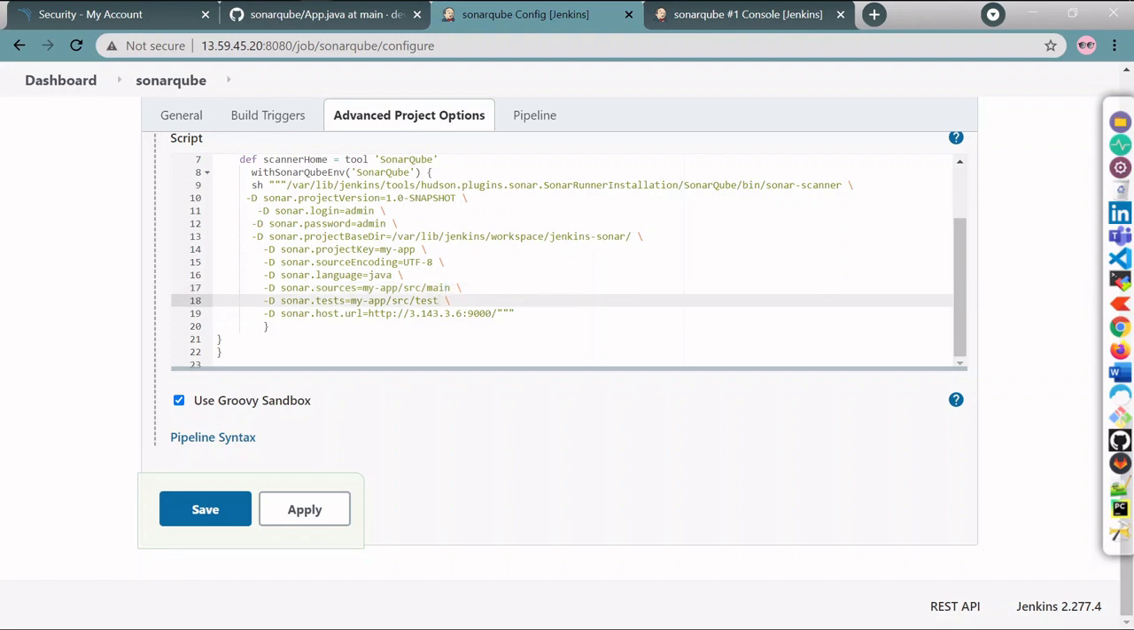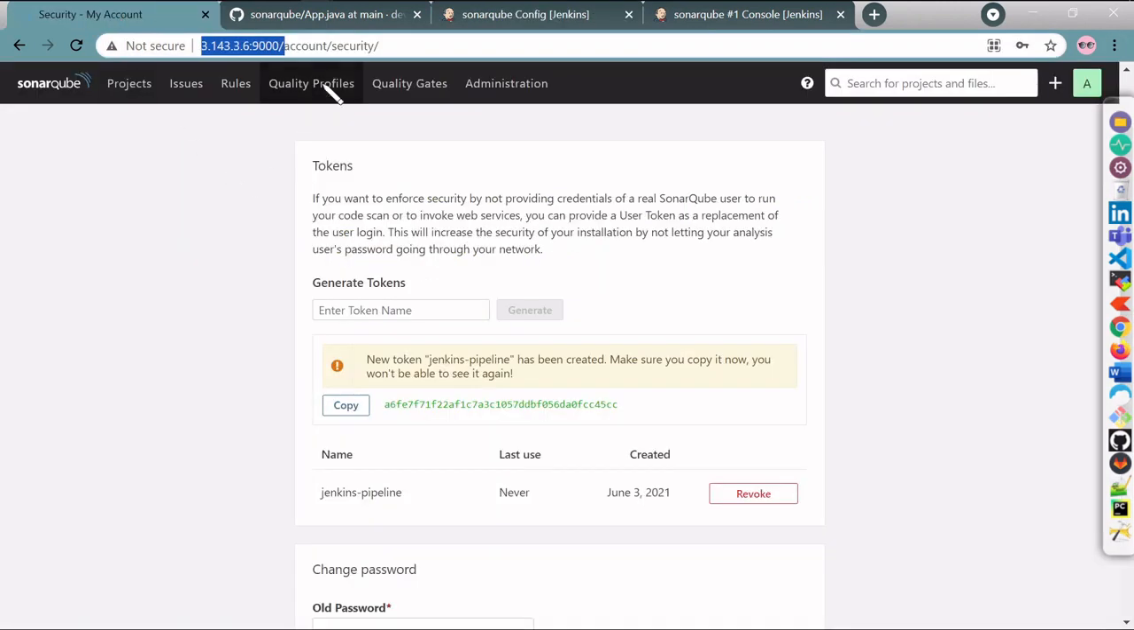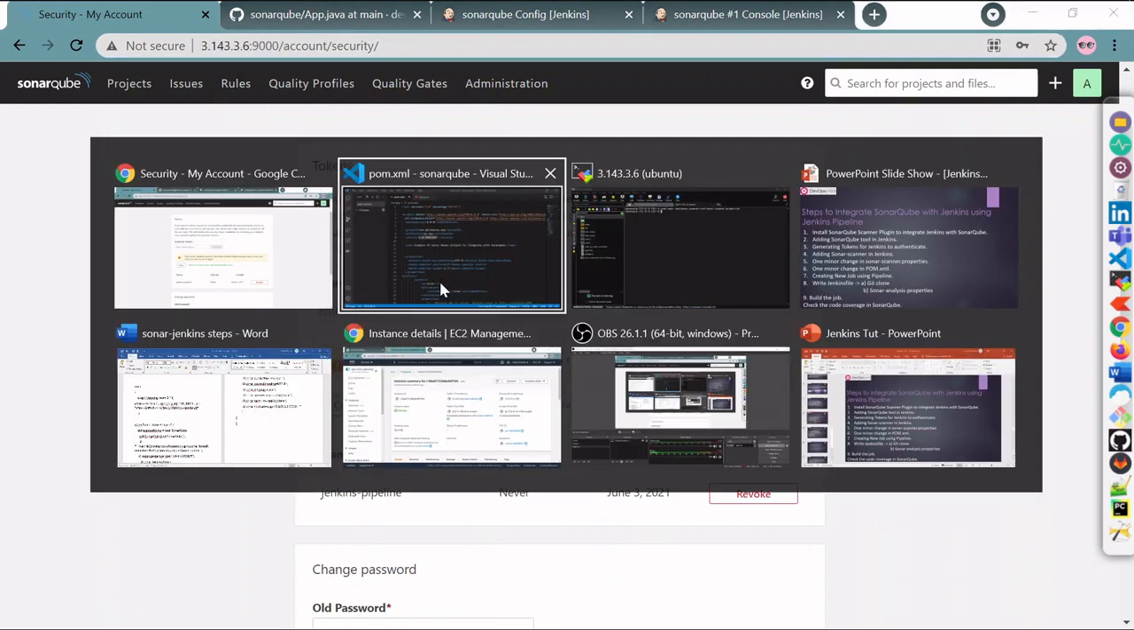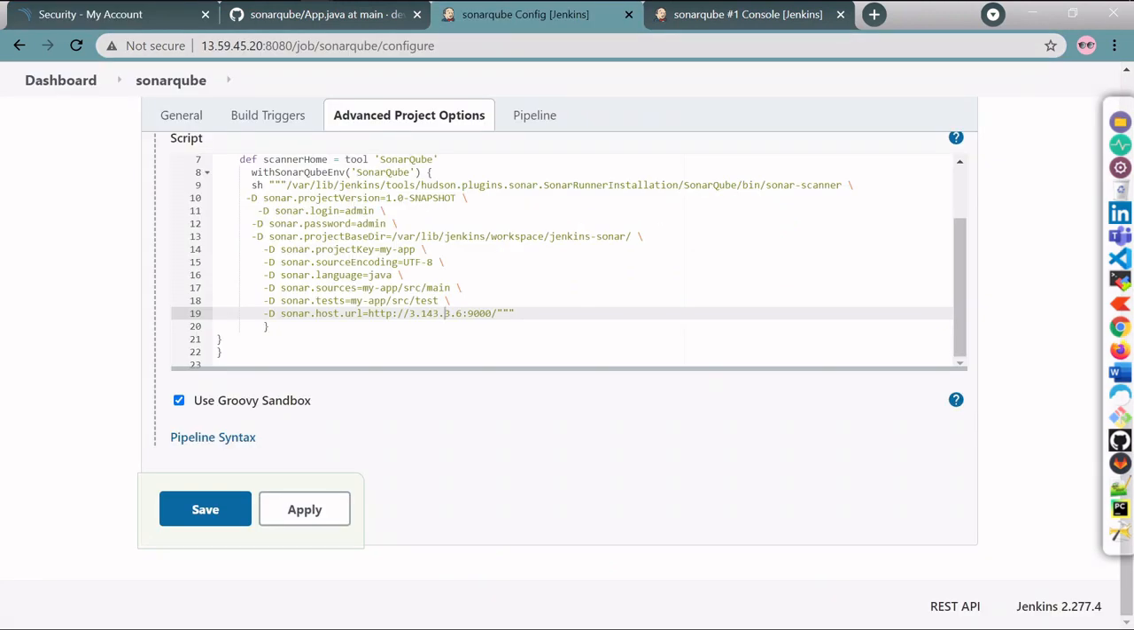Then same for the test, my app hyphen source hyphen slash. You have to just give the path for your main source code file and this test file. And then the main thing, this is the sonar.host.url. Here you have to provide your URL. I think it is also same, but again let's confirm it. So copy it again from here and paste over here. Okay, it is same.